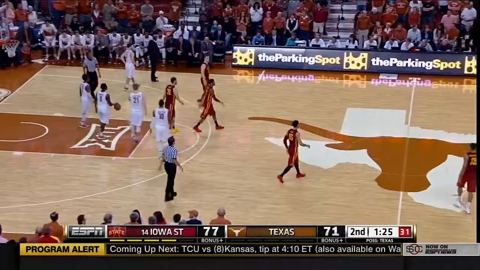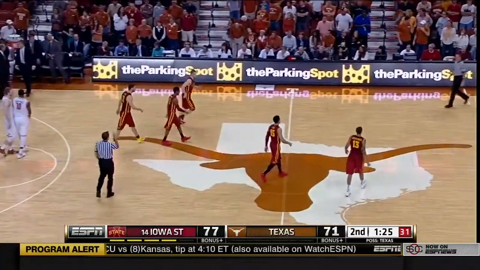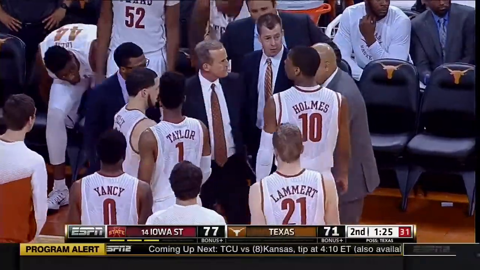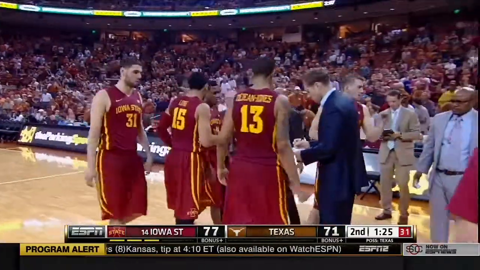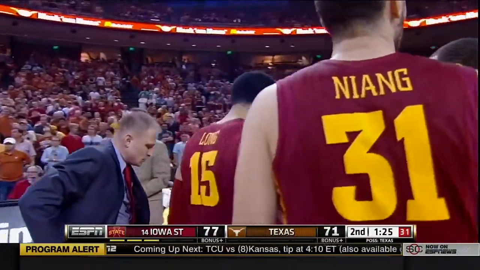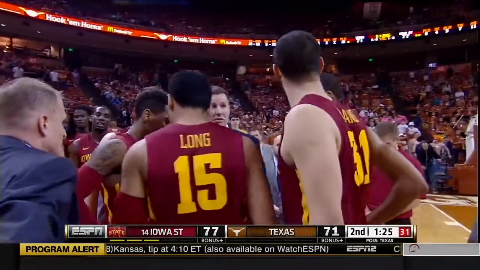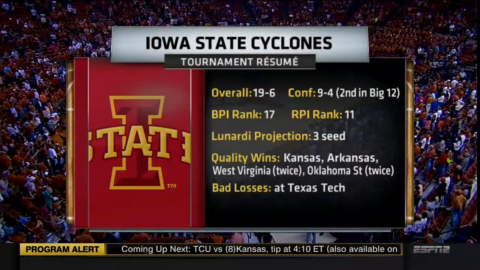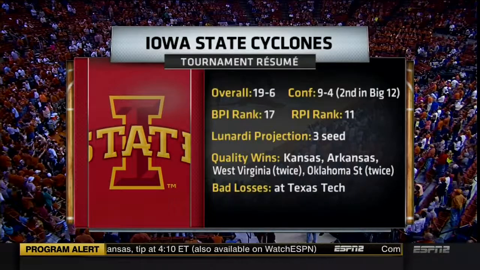And Texas fans want a traveling call, but it's a foul instead against the Longhorns. I'm going to stay right here. Timeout. And I think that they got the timeout before the foul, which means that Iowa State will keep the ball. But now, since it's been inbounded, they cannot run the baseline. Tournament resume for the Cyclones.